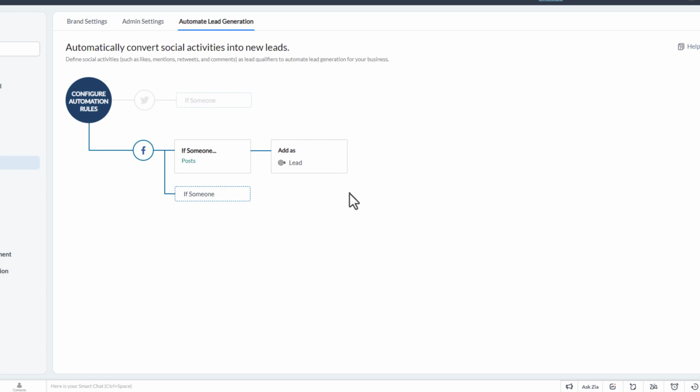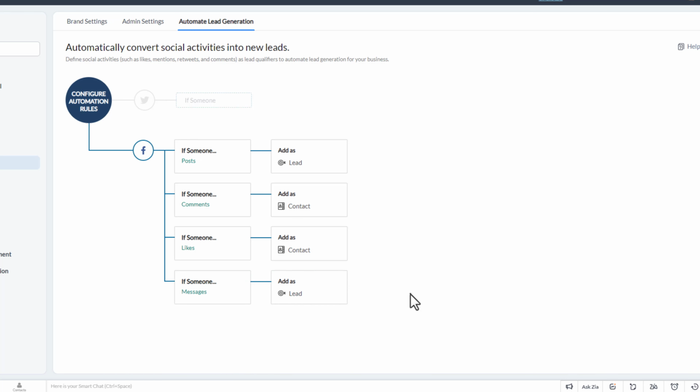Needless to say, this saves a lot of time and efforts for your sales teams. Also, since automation is involved, this becomes an efficient process where you no longer miss out on prospective customers.